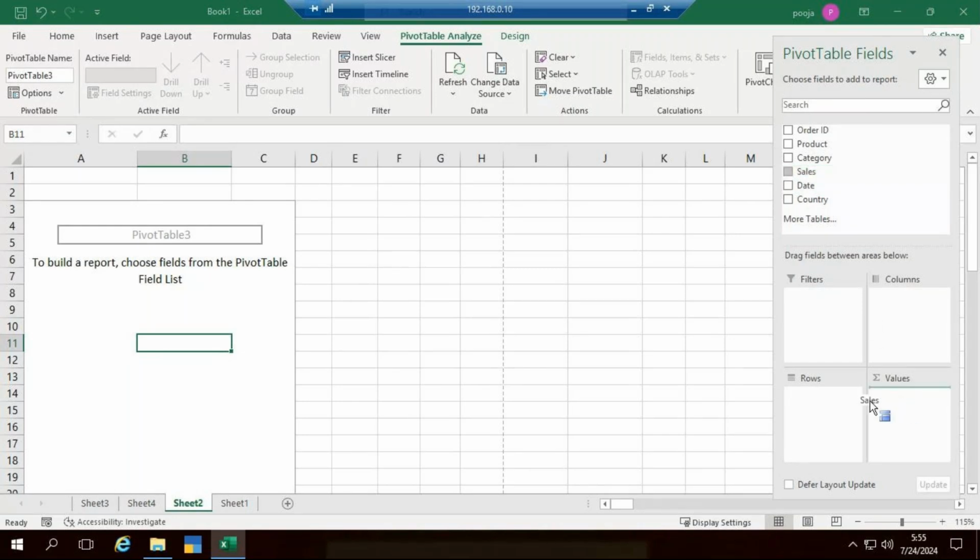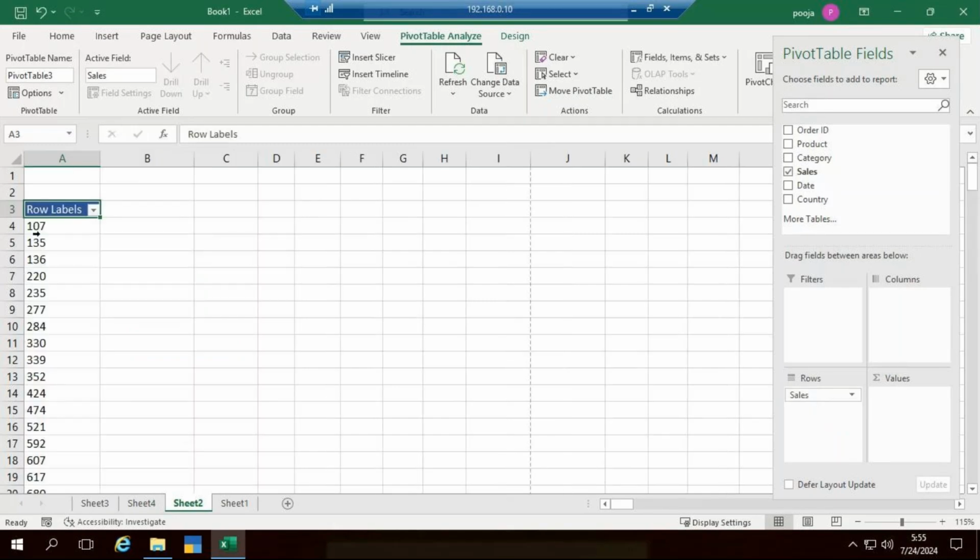So instead of values, I'll drop down in the rows. Can you see here? It is displaying from lowest to highest.